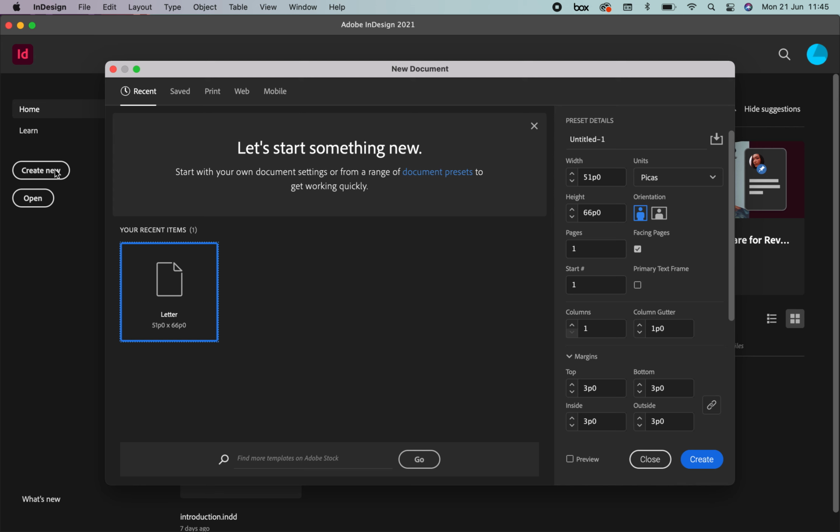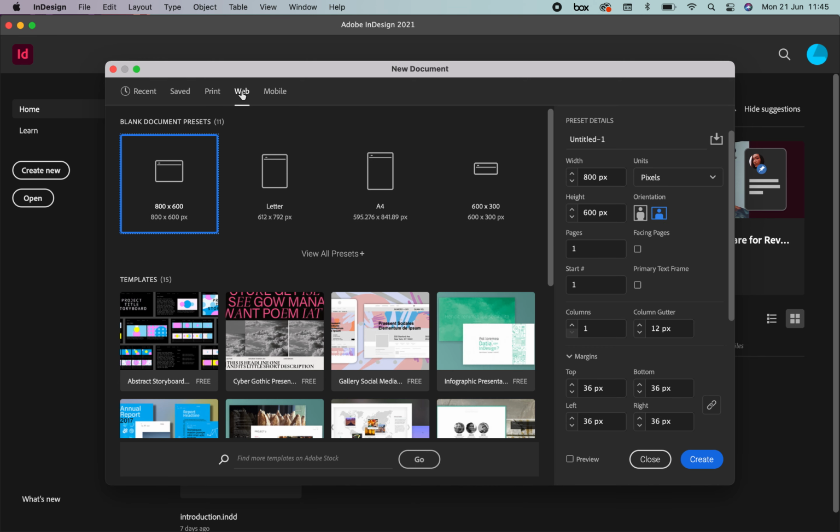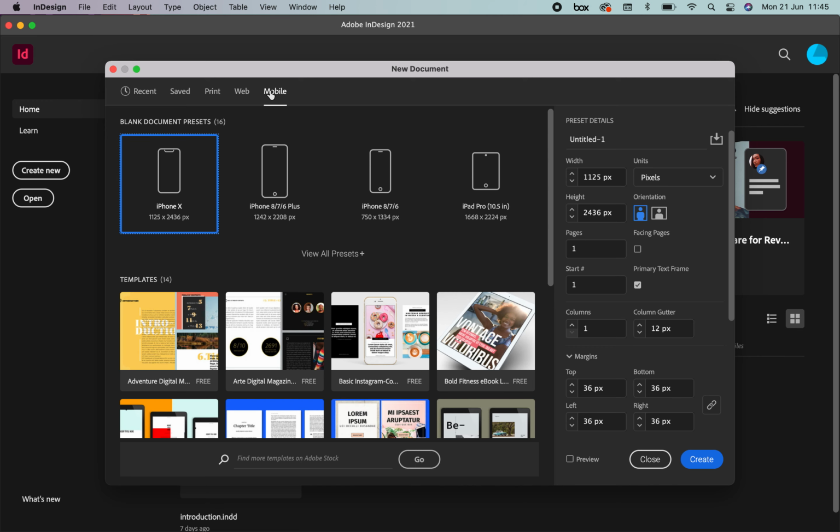Please click where it says Create New, and you're going to find at the top, right here, where I'm moving my mouse, you have Saved if you already used the software before, Print if you want to print a document, Web if you want to publish it on the web, or maybe you want to make an EPUB, or maybe you want to share it on an iPad or iPhone.